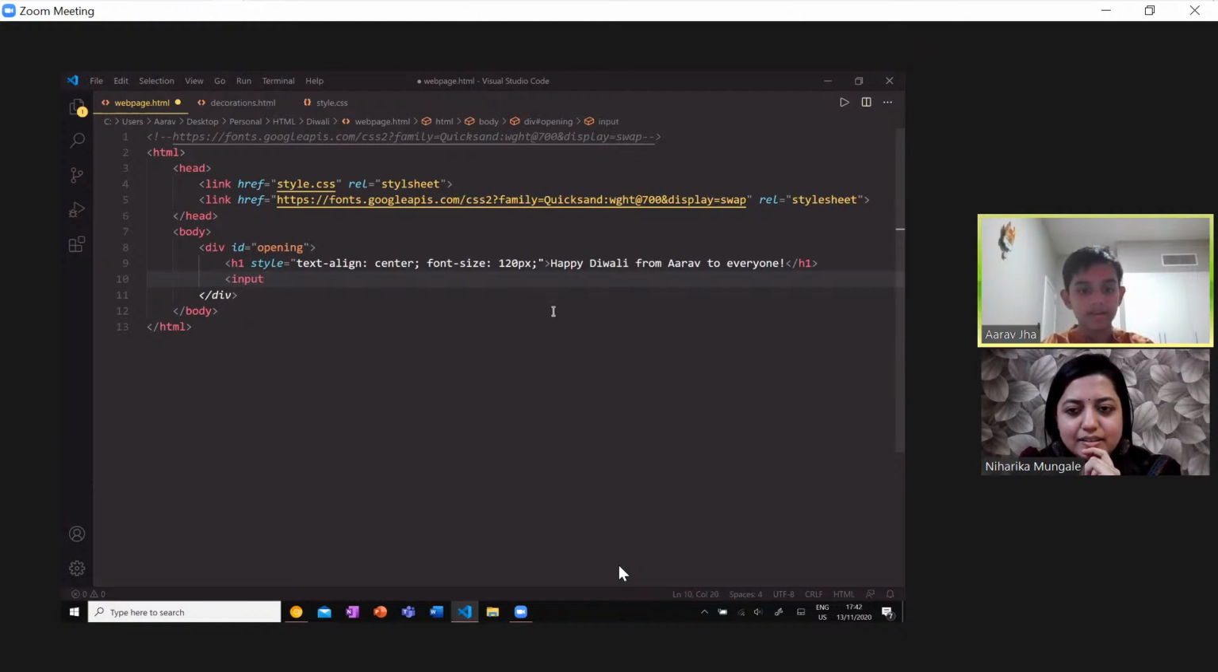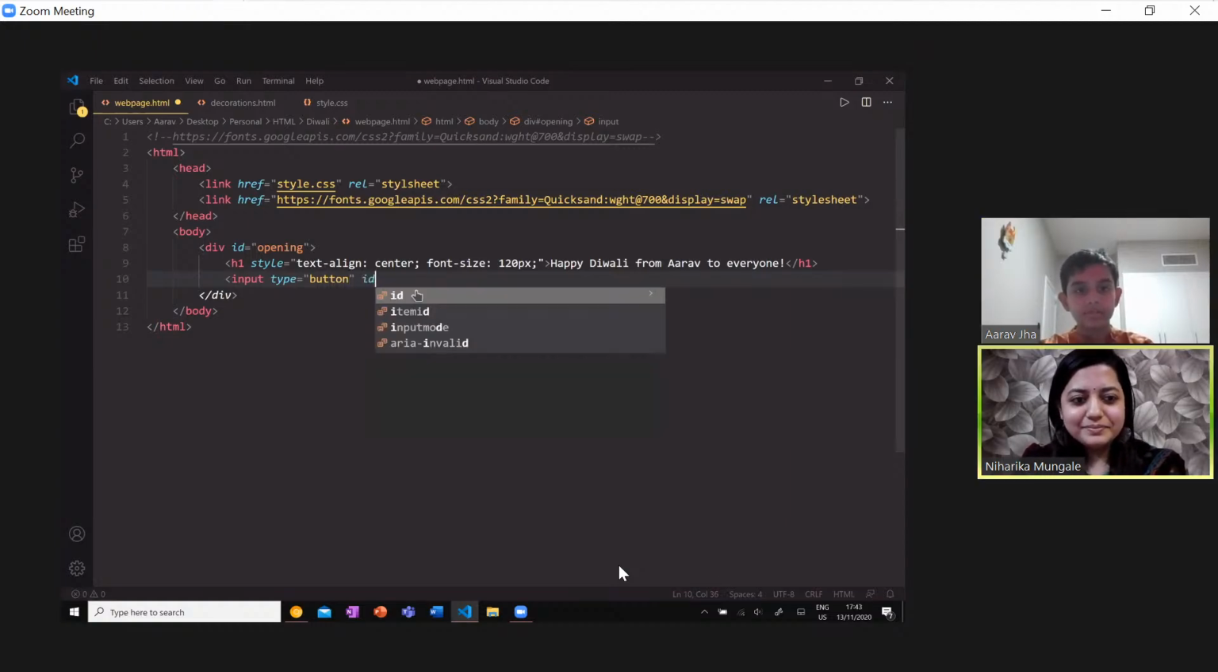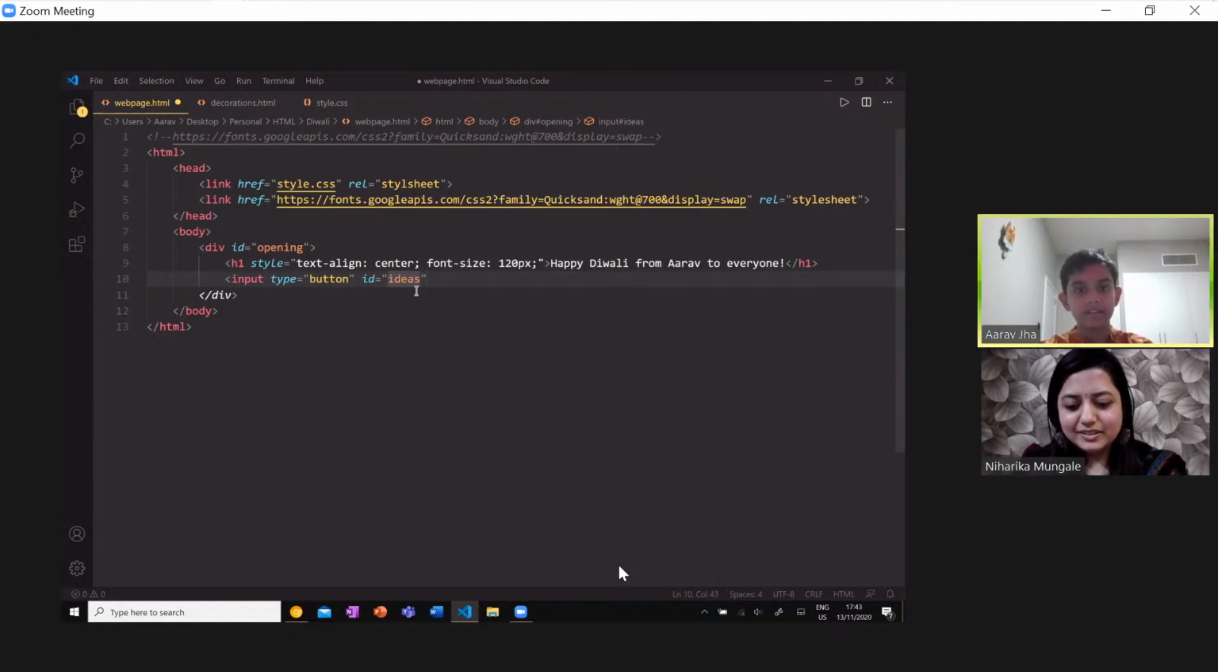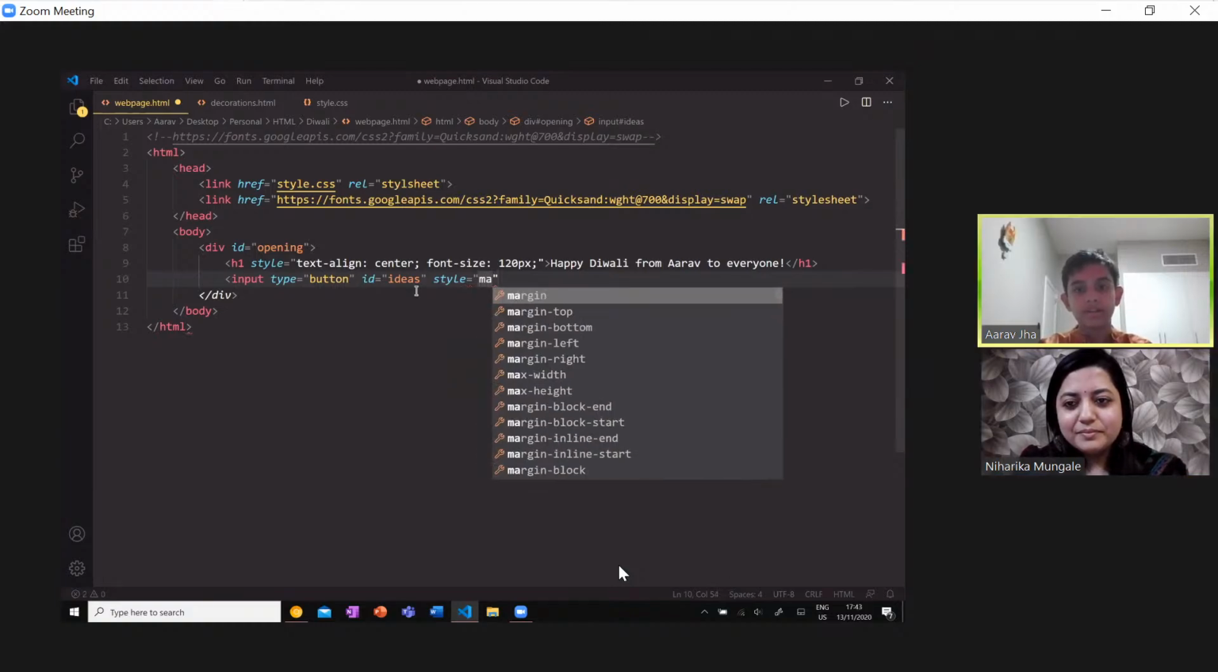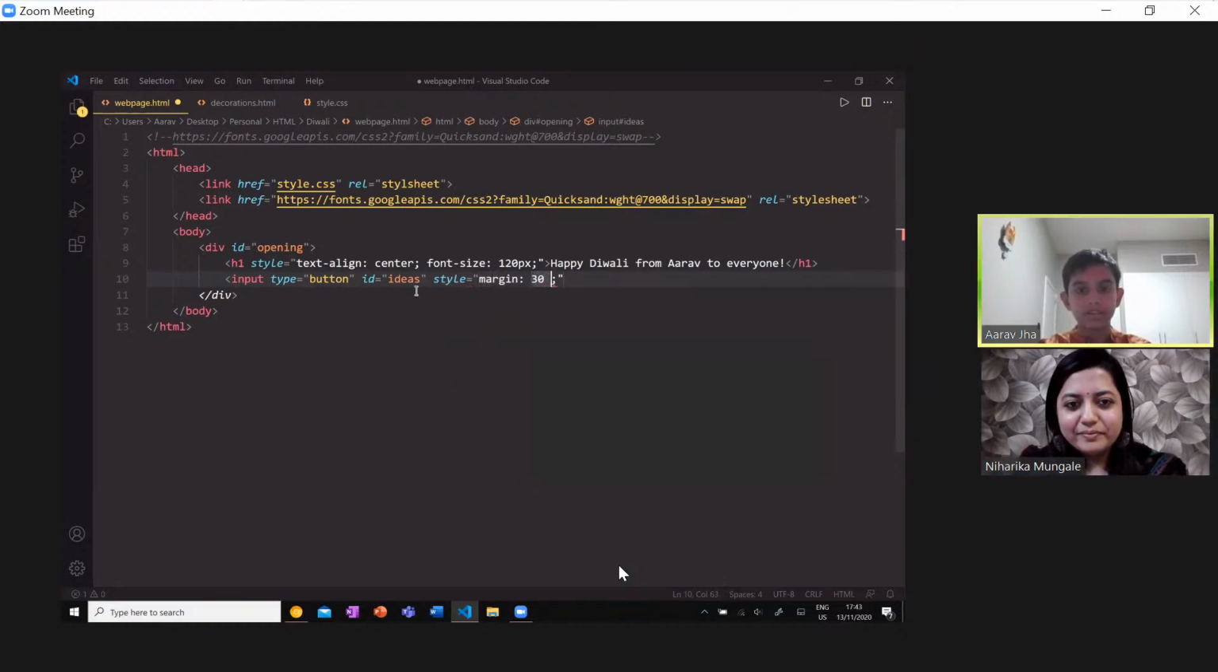I'll use an a tag, but instead of using a link, I'll write input type is equal to button. Now this will actually just create a button, as I'll show you in a second. It's an ID, let's call this ideas, because it's an ideas button. The style, so I'll give it a margin 30 from the top, 0, right? 30 from the top again. Sorry, 30 from the bottom this time, so there's space underneath it. And 32%. So that way, whatever screen size you're using, it will always adapt according to that.